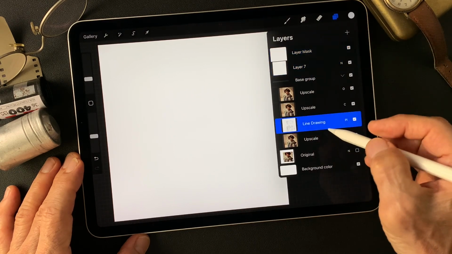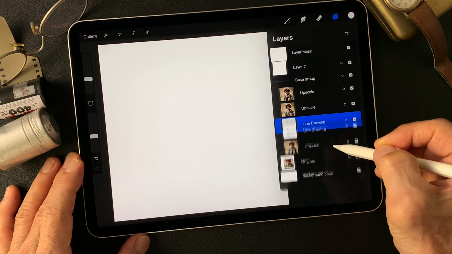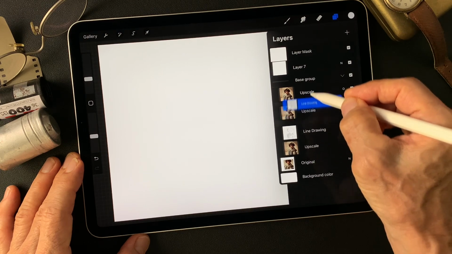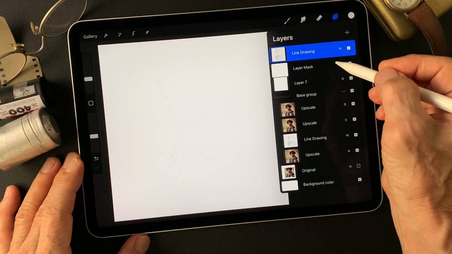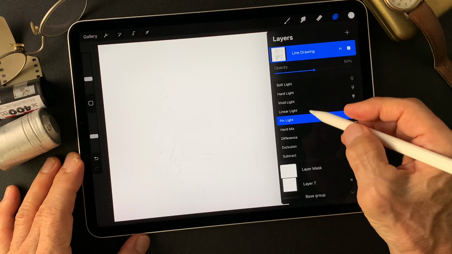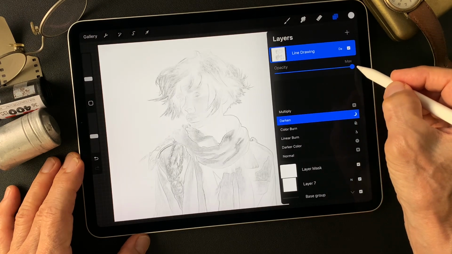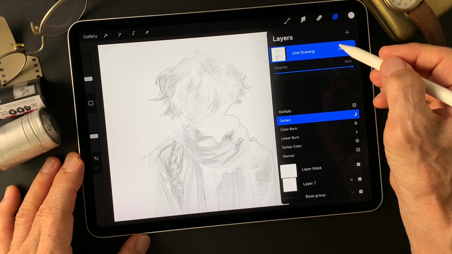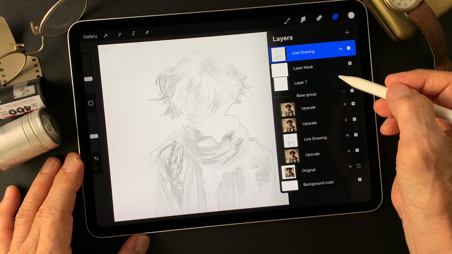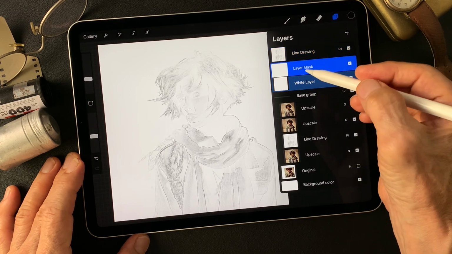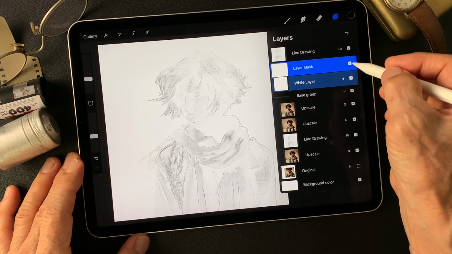Now duplicate this line drawing type image. Move this one up over the white layer. Change the blend mode to darken. Opacity up to max. Alright, so far. Then, okay, reveal this white layer.